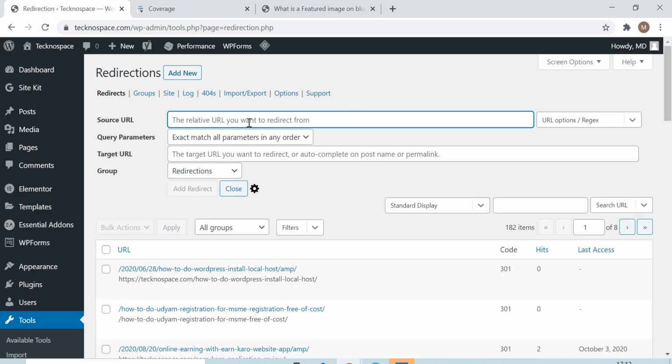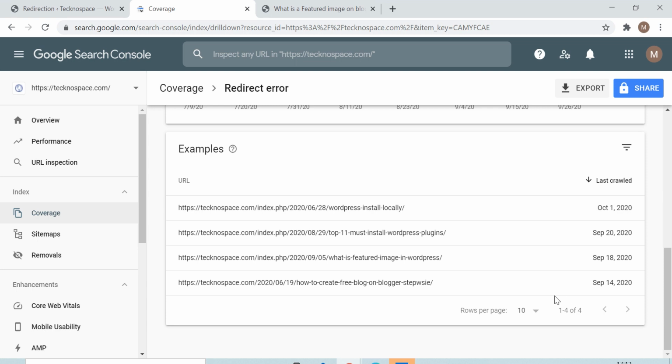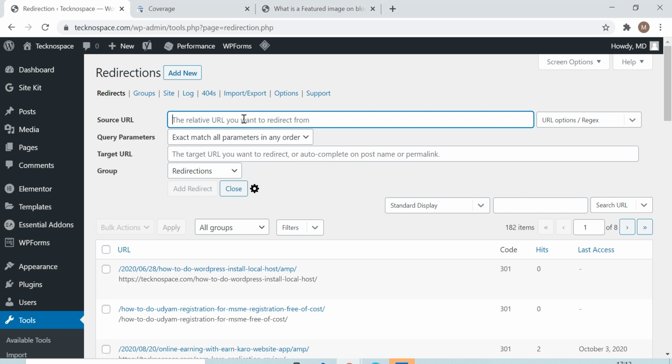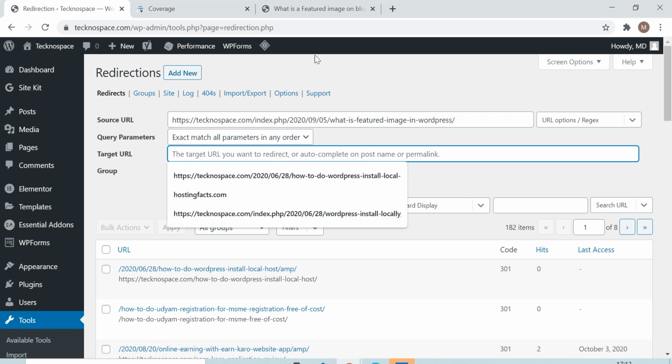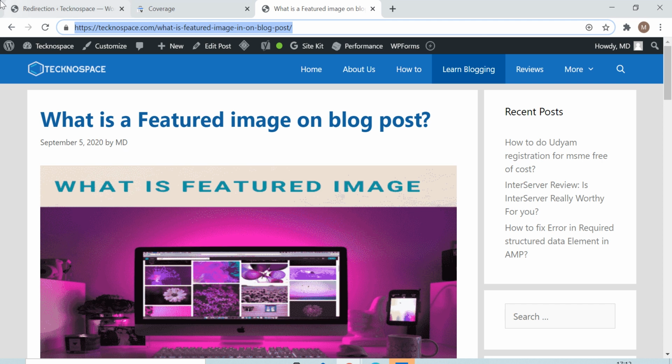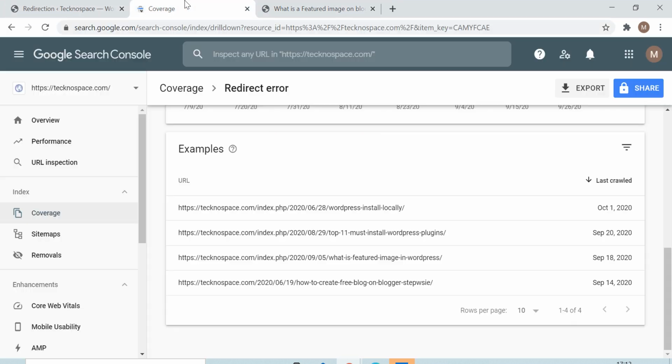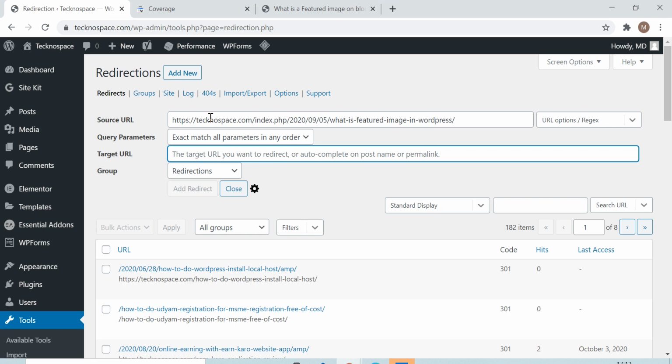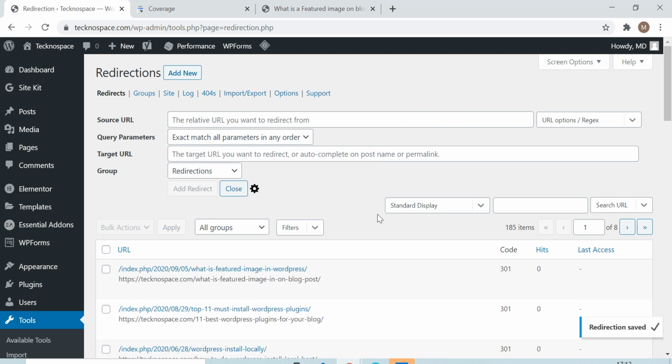I will click on add new. First, I will select the incorrect URL, the URL that I am willing to redirect to the post. I made some changes in that post actually, so I will go ahead and copy the URL and go back. See, the source will be the broken or incorrect URL, the URL which you have made some changes to recently and it is broken, showing error, and the target URL is the URL where you redirect the post to. So you will simply click on add redirect and the redirection is saved.